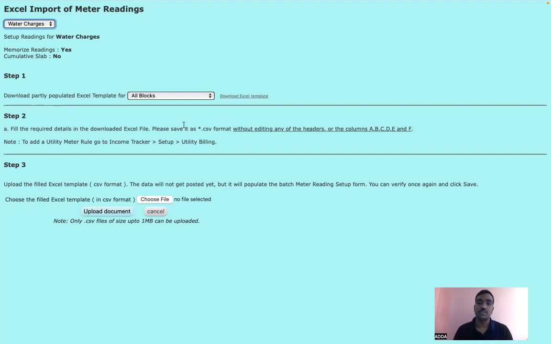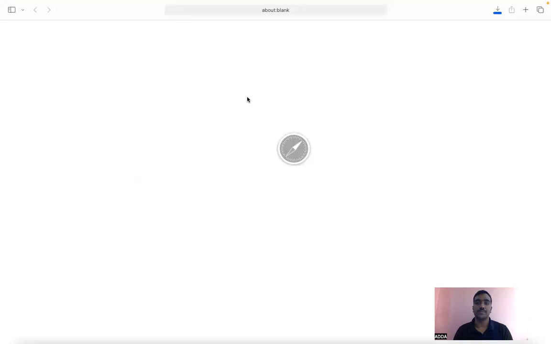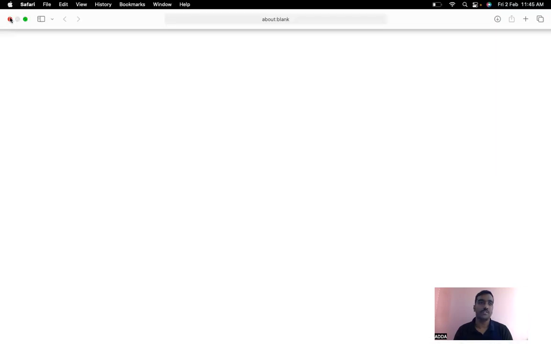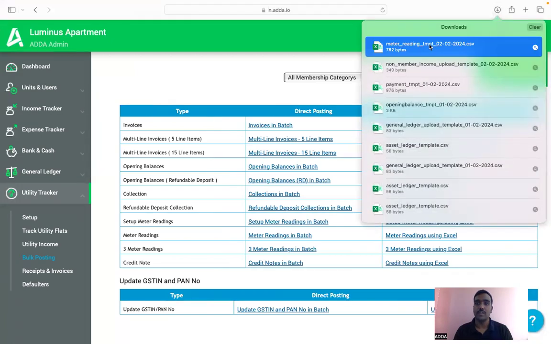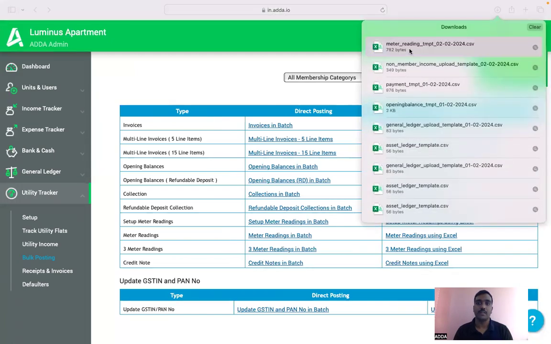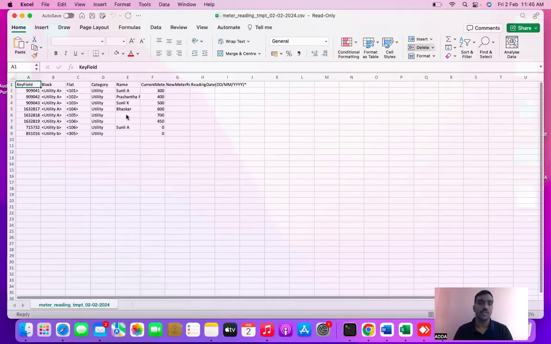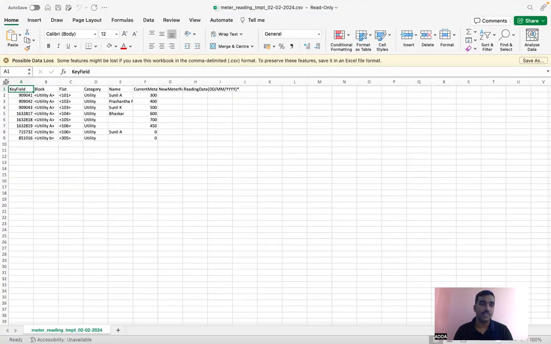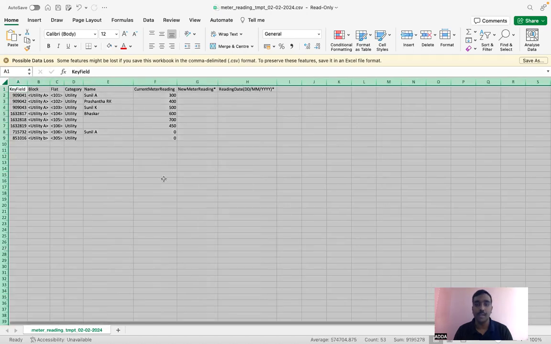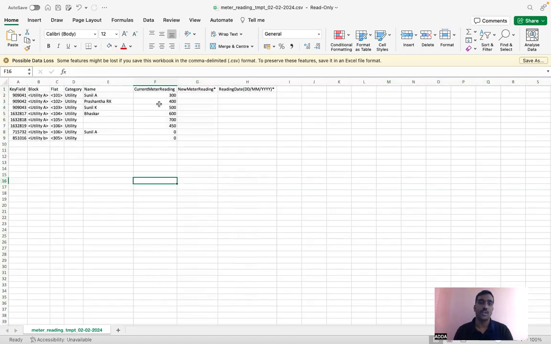Step 1, it says you have to download the Excel template. So download the Excel template. Okay, just close this tab. I go to the downloaded template and open it. Okay, I open it. Now this is the template. I have just opened it to update opening reading.